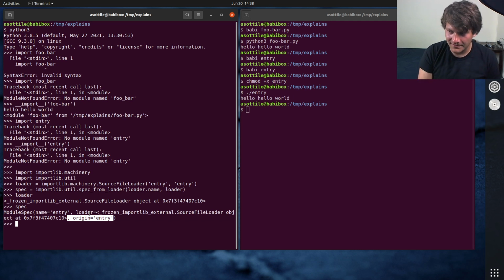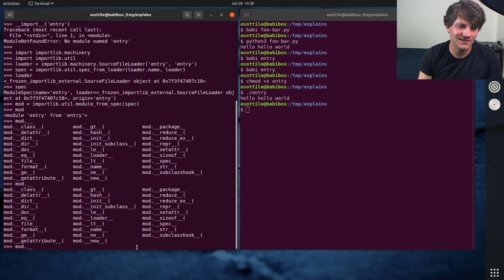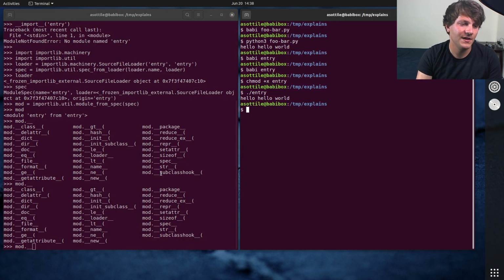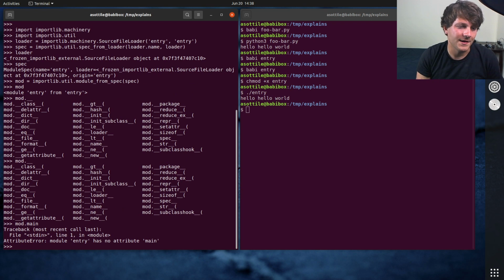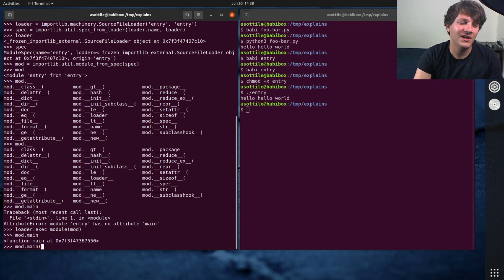Okay, so once we have a spec, then we can create a module, and we can do that by doing mod = importlib.util.module_from_spec. This all seems absurd given how many steps it takes. So now you can make your module. Of course, this module doesn't have anything in it yet. If we look at its attributes, it just has the basic module attributes, so it doesn't have the main function yet. We have to do one final step, which is to tell the loader to build this module, and we do that with loader.exec_module, passing in the module. And now we should finally have our main function, which we can call.